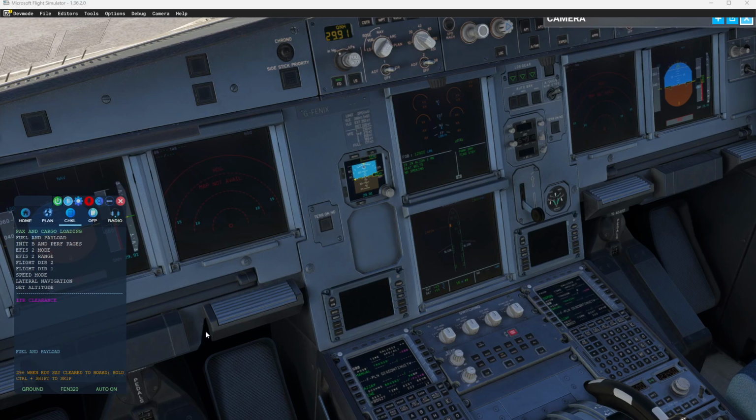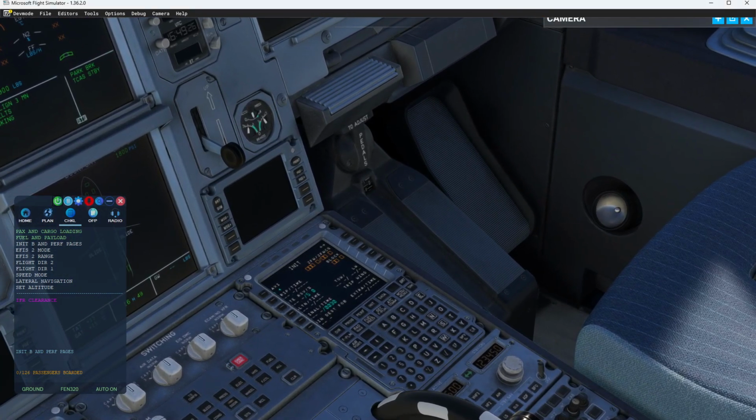All right, so let's go ahead and start boarding. Yes, we're all set up here. All right, the boarding is started. Now the copilot is going to go ahead and program the init B page and then the performance page.